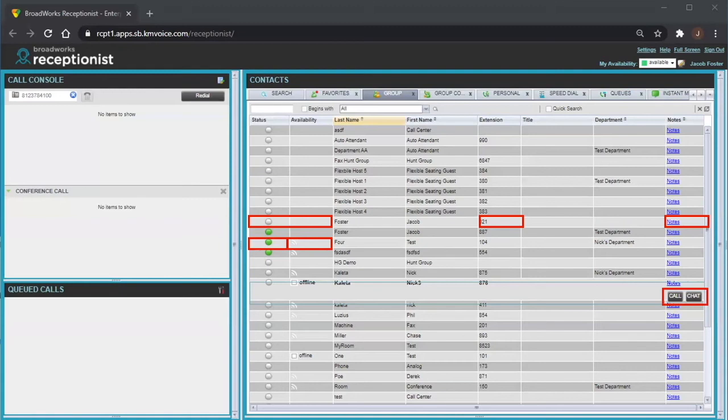Any chat conversations here will appear within the user's UC1 application, and any replies will show up within your Receptionist console and your UC1 application itself.